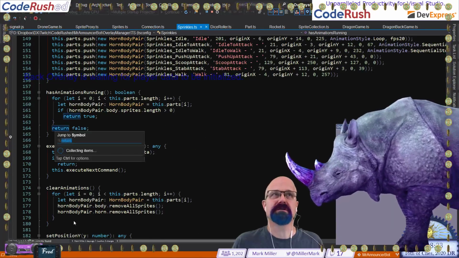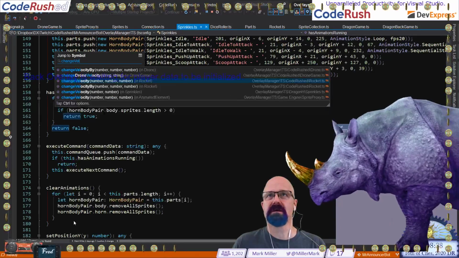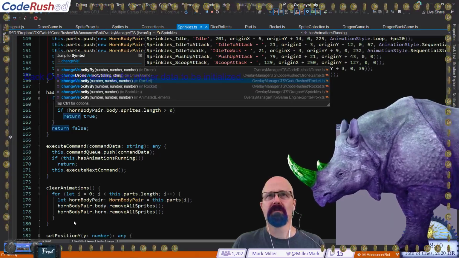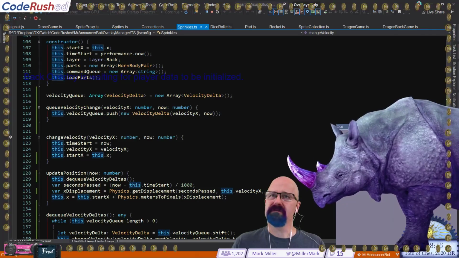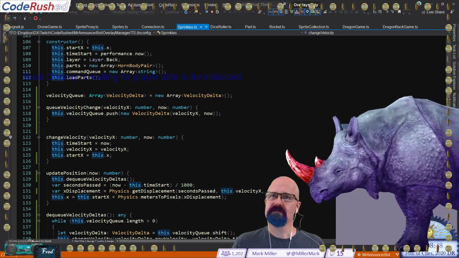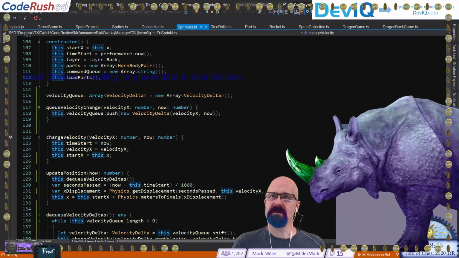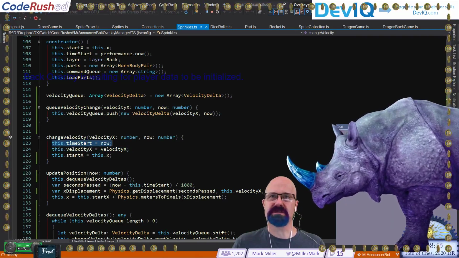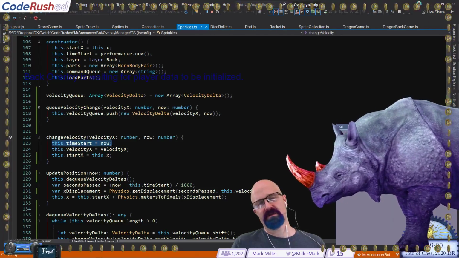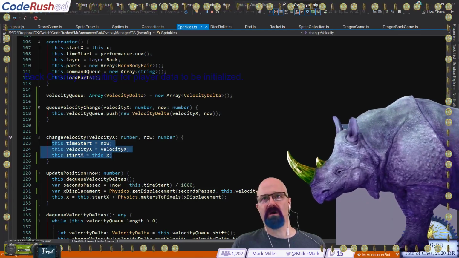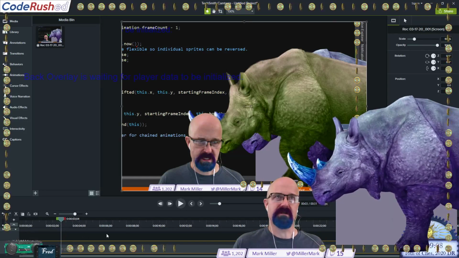Where's change animation? Let's go find that. Change velocity, change velocity. I was going to say, something happens, then it draws. In other words, this gets changed and then it draws and then these execute. So we're changing the start time. I really need all of these to work together. I wonder if there's a lock functionality inside of here.